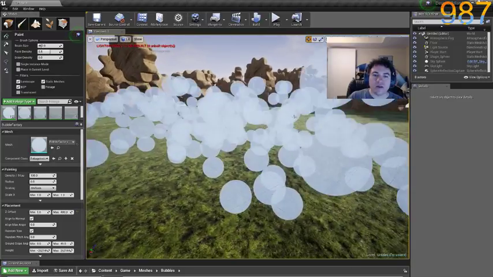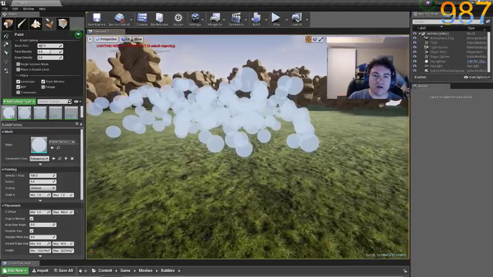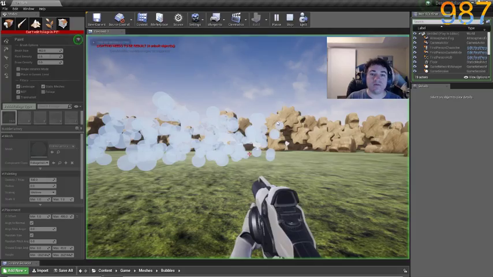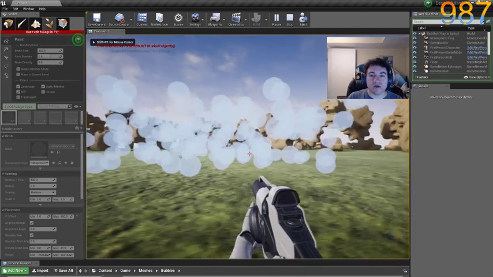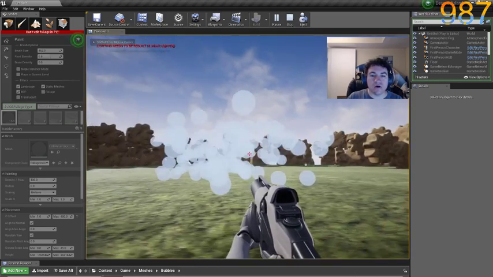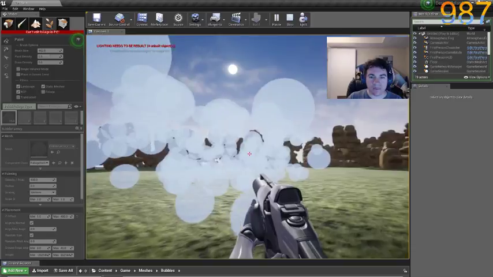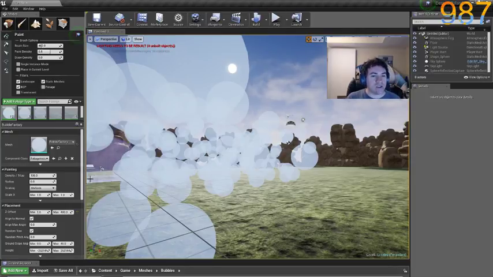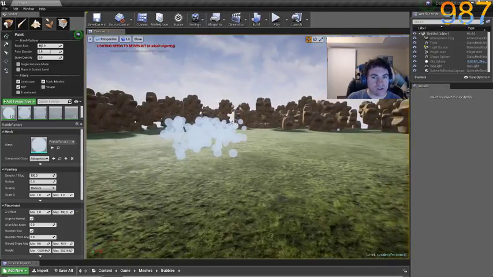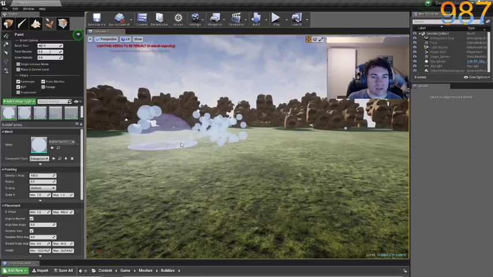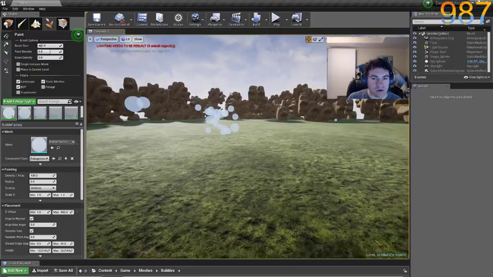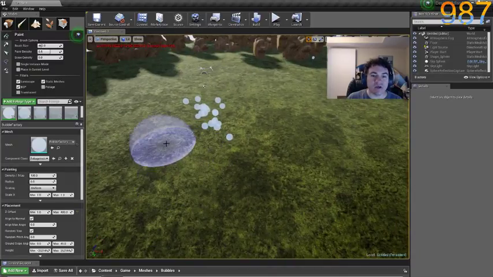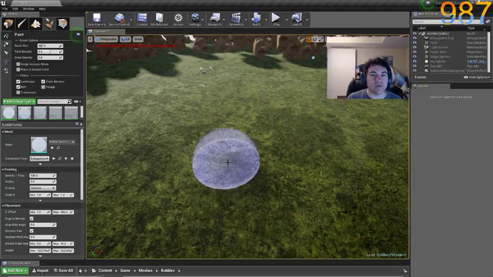Good, okay. Now we've got some bubbles in the air. So if we play, that is what they look like. Awesome. Sweet. Now before I move on, I want to change the scale of these bubbles. So let's deactivate everything, or delete everything. Vaporize, that's a good name.